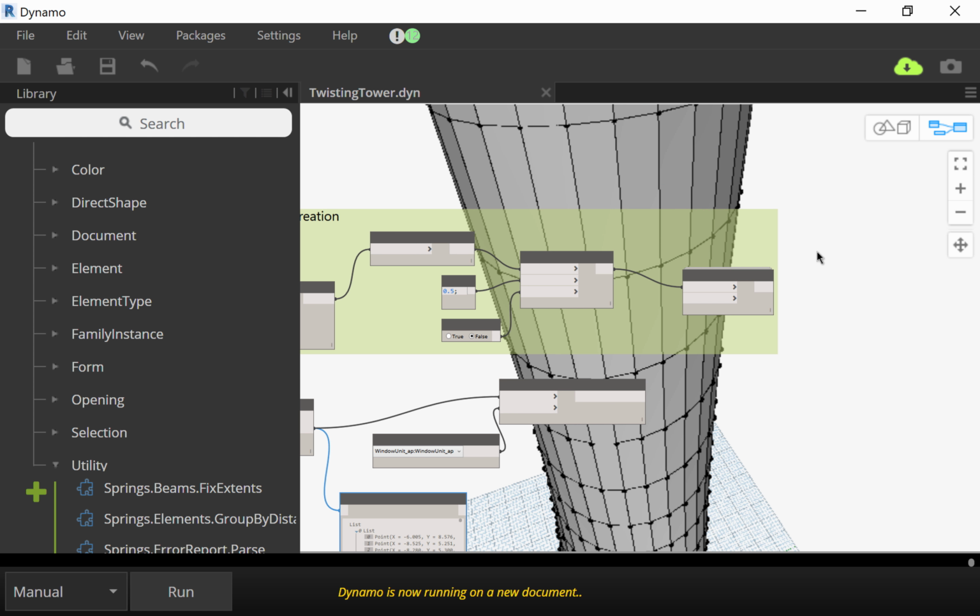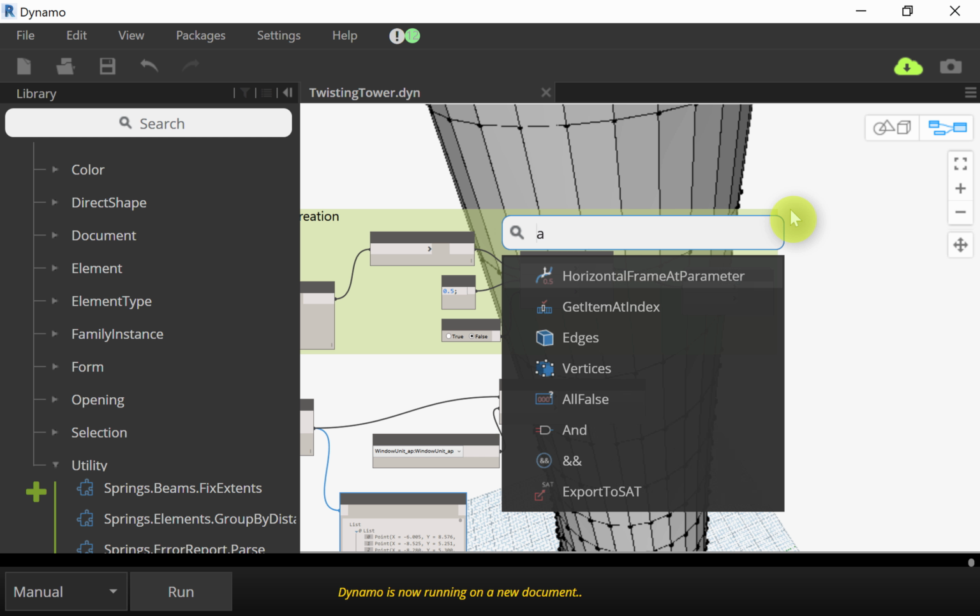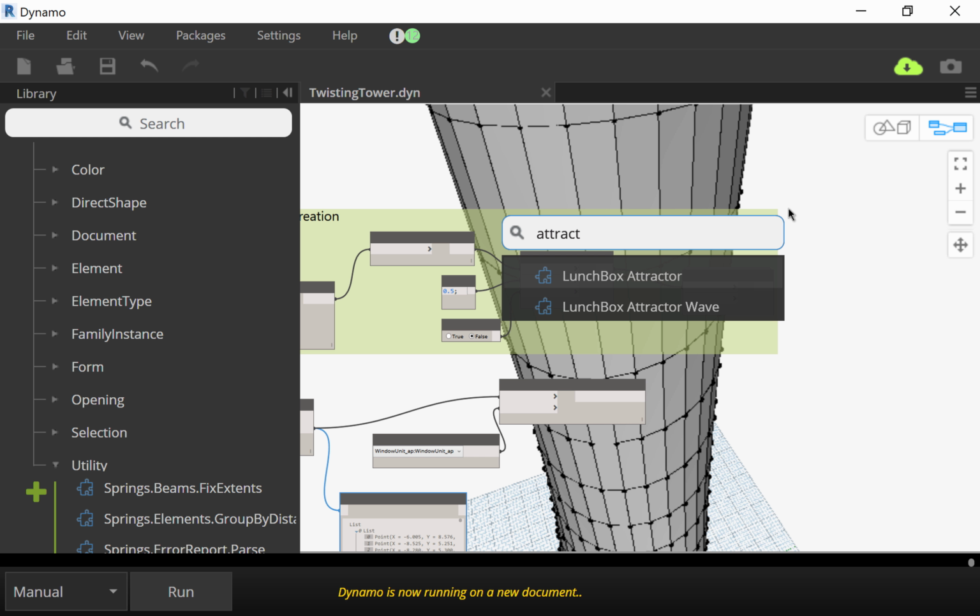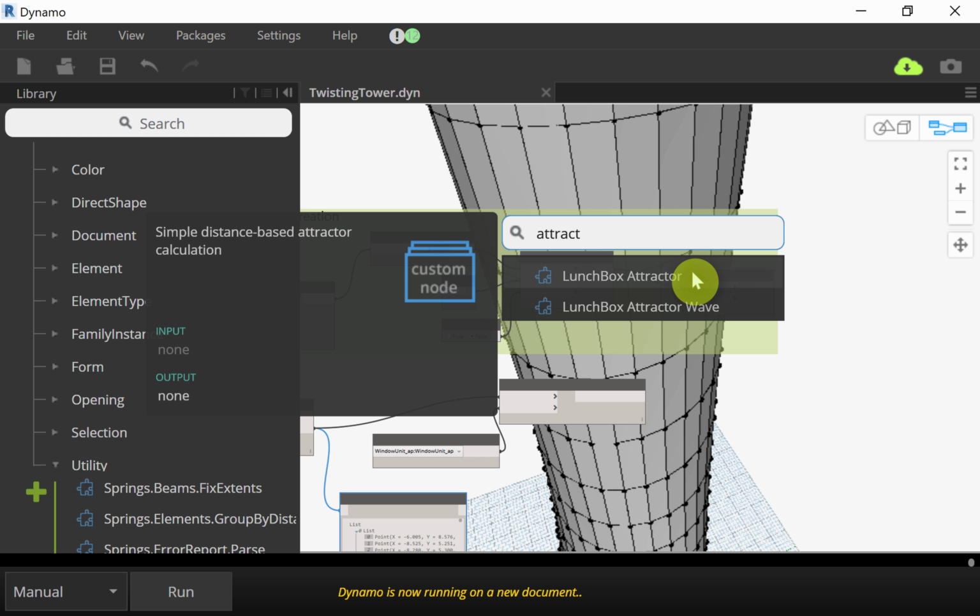Okay, the last part is to add the attractor. For the attractor, look for the word attractor. You can right-click and look for attractor, and there's a Launchbox attractor. That's what you want.